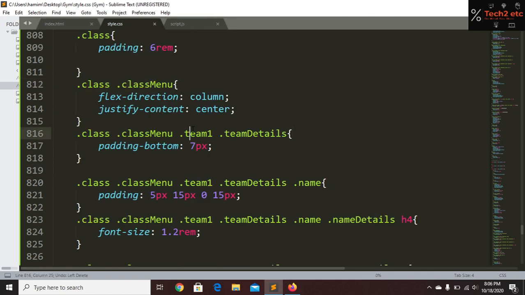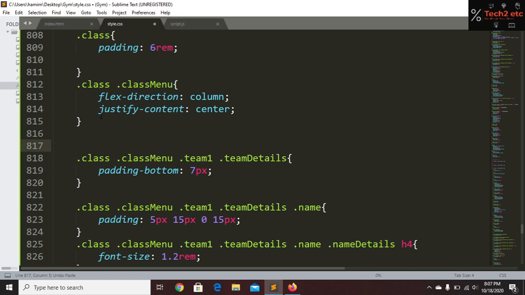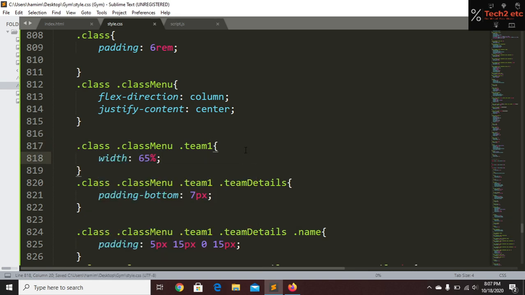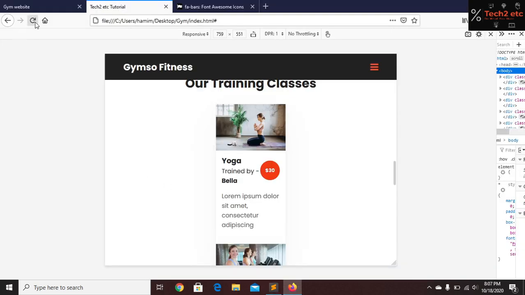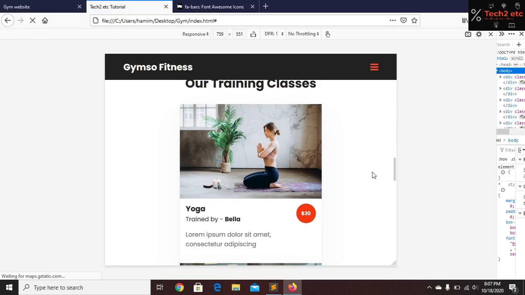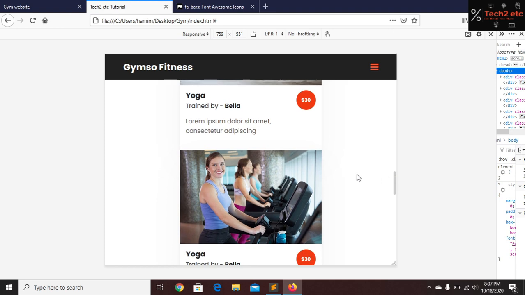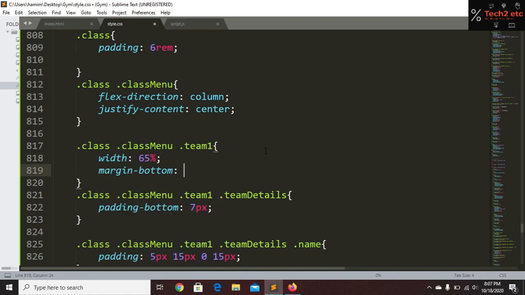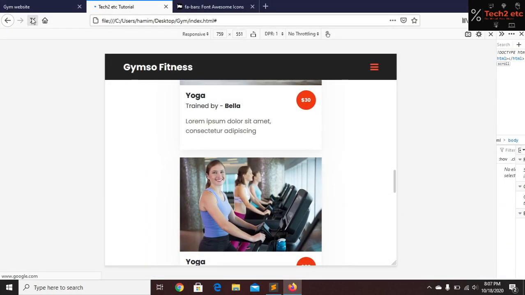So after our class menu, now we have to target our team 1 here. So copy this team 1 from here and paste it here. First I will give a width of 65%. That's it. Now save, go to website and refresh. Now here you can see that this is taking 65% of width, but here we don't have a space between these two cards, so that's why I will give margin from bottom, and this will be 20 pixel. That's it. Now save, go to website and refresh. So here you can see that now we have a space between two cards.